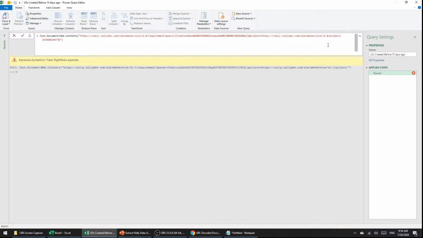Okay, now the next parameter, I'm going to indicate which fields we want to retrieve from user stories. So fetch, this is the name of the parameter, fetch equal. I'm going to bring two very simple, basic fields. First one is formatted ID, and second one is creation date.